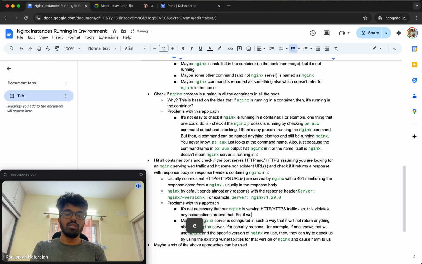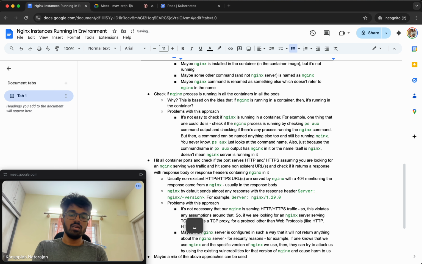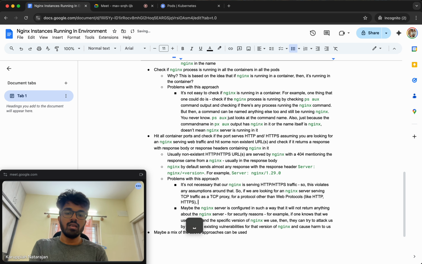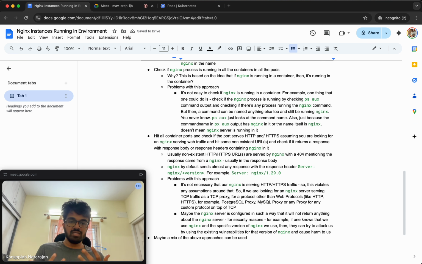So if you're looking for an Nginx server serving TCP traffic as a proxy, a TCP proxy for a protocol other than web protocols like HTTP, HTTPS, for example, a PostgreSQL proxy, MySQL proxy, or any proxy for any protocol, a custom protocol on top of TCP, then it's going to be hard. You can't just hit some non-existent URL on the TCP.